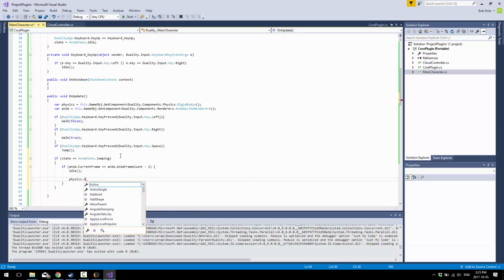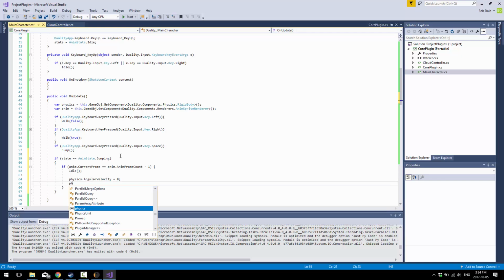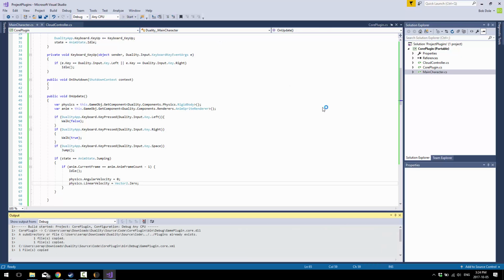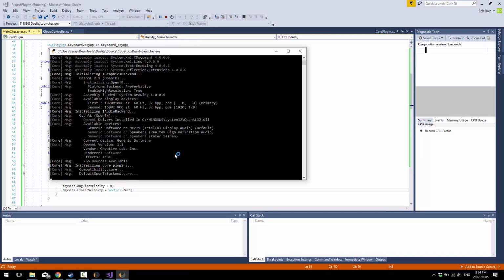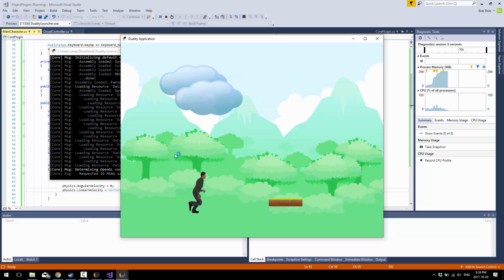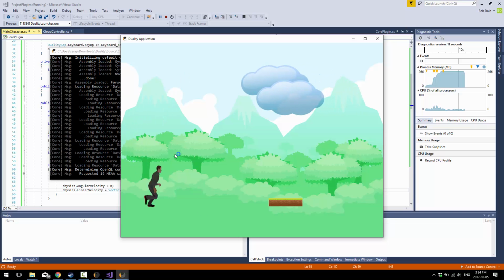And then for our physics, basically let's just stop moving. So no more angular velocity, and physics.linearVelocity equals, actually let's do Vector2.0. All right, let's see if this helps us out at all. Jump. Whoa. All right. Jump, jump, jump, jump. We have some issues. We're jumping, but we definitely have some issues.